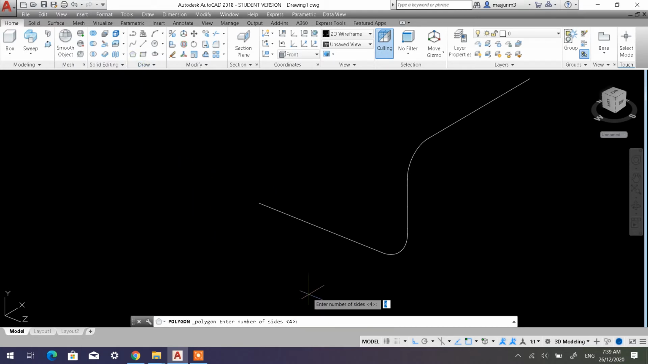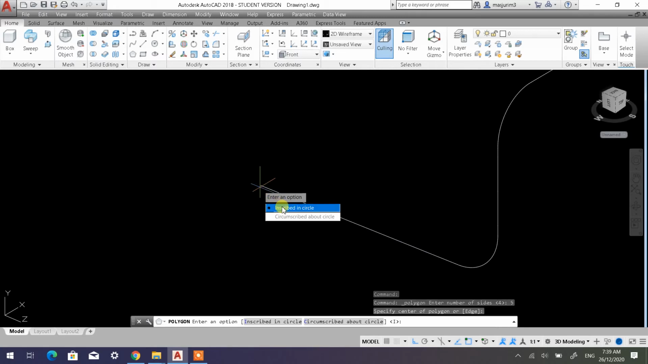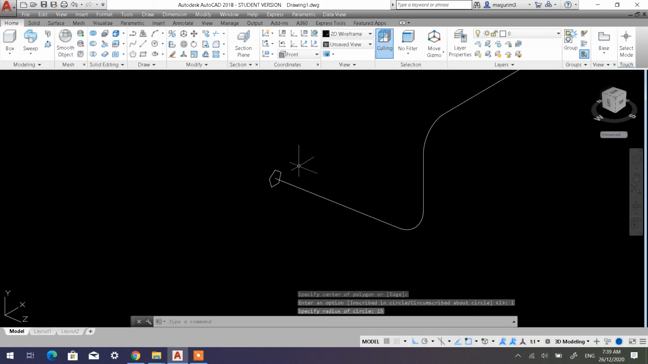Katakan saya nak buat hexagon, 5, enter. Okay, hexagon. Then specify center. Let's say this is the center, and I'm going to use inscribe. And let's say dia punya radius ni I nak buat 15 mm. Enter. Okay, there you are.